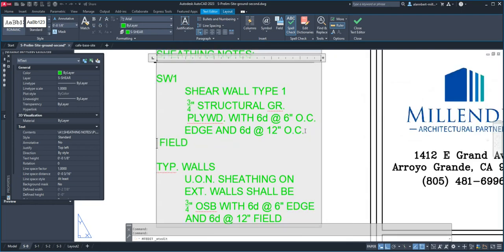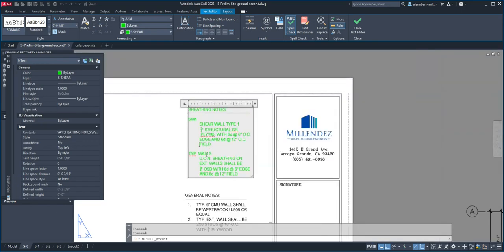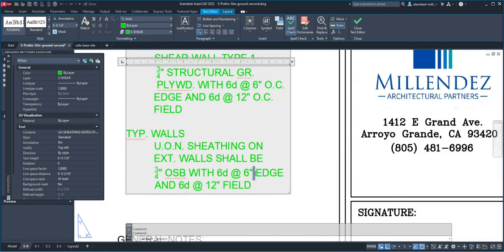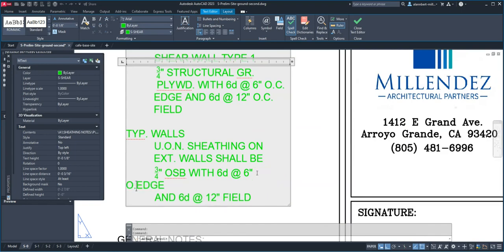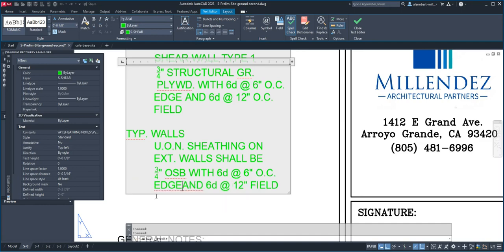Press enter here at the end, and then I'm pressing tab, by the way. OC and 6 pennies at 12 inches OC. Press enter and then tab field.